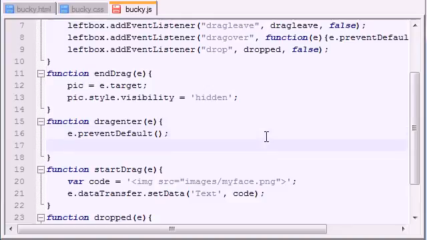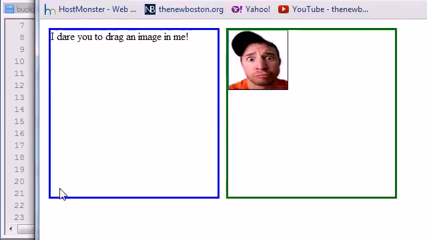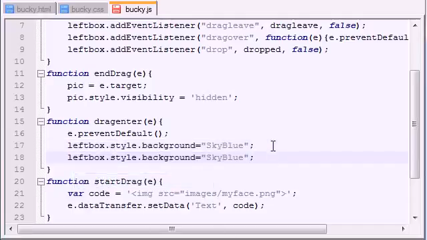Now after this, remember I told you guys, whenever they drag this image over here, I want the border color to change, and I want the background to change. So how do we access those properties? Through left box. Remember, we already referenced this up here. Left box style, and the background is background, just like that. And let's just go ahead and set this equal to sky blue. That's a nice easy color. And let me go ahead and copy this. So basically what we have going on right now is whenever we enter the left area, the background is going to change to a sky blue color.